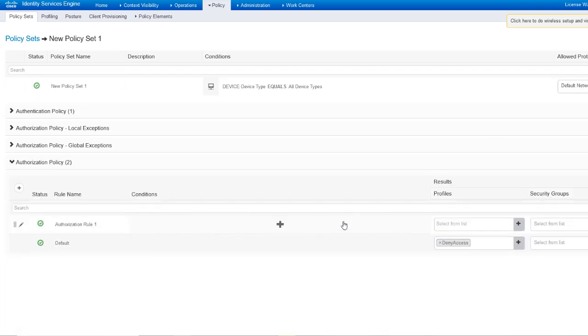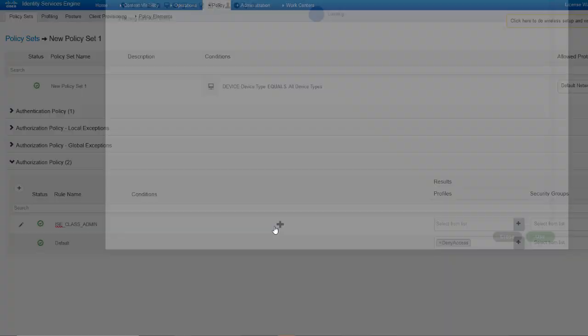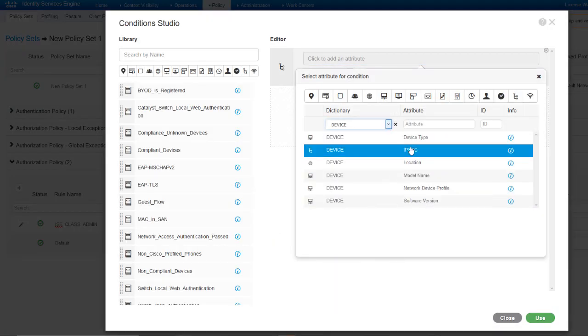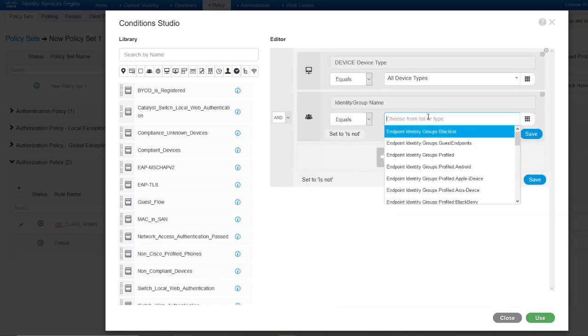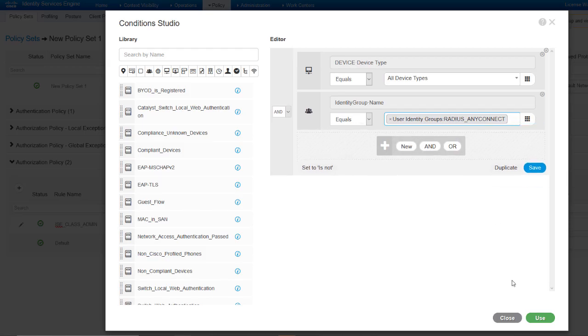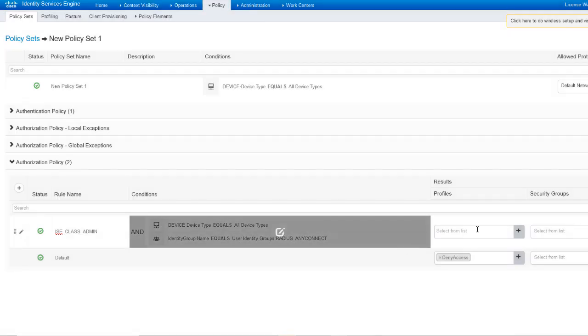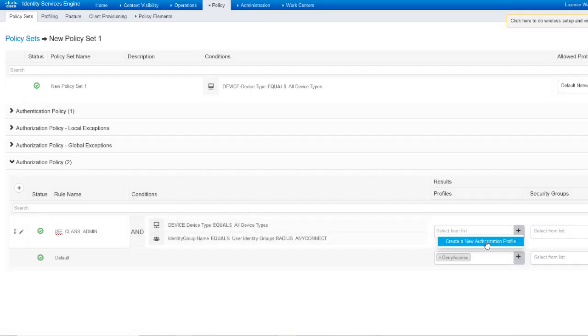Create a new authorization policy rule. Make sure to set the conditions to match the device type and the identity group which was defined in the previous steps. Add the new authorization profile for the previously defined rule.